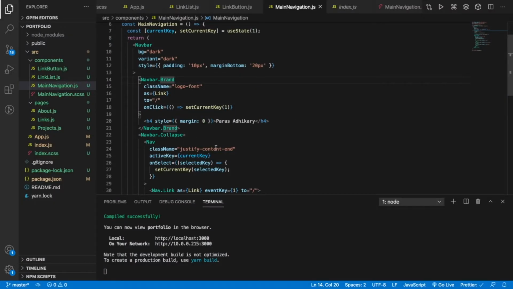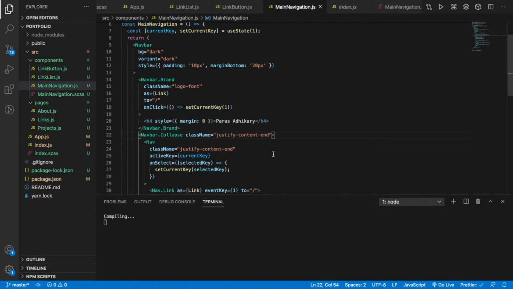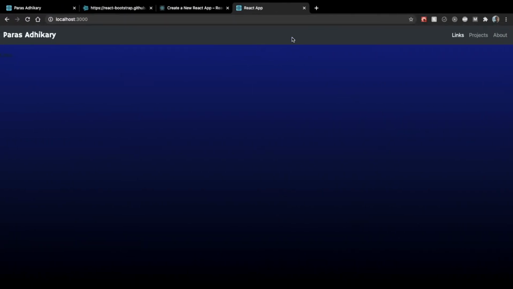All right, so what I forgot to add is that we're gonna have this collapse. We're gonna actually have a class name here, and that's gonna be justify-content-end. So here now we should have all the links to the right for our navigation. We're gonna have our logo, which is just our name, to the left. So as you see, if we click on the projects page, we have the projects right here. And then if we click on home, we're gonna get our links, and then that's also gonna highlight our links.